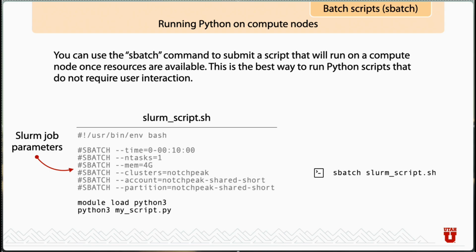So these are the three options that I would consider for running on a compute node. You can use Open OnDemand. You can use salloc to get interactive resources from the command line, or you can use sbatch to submit a script that will just run once there are resources available.